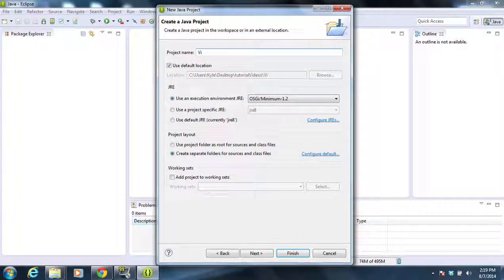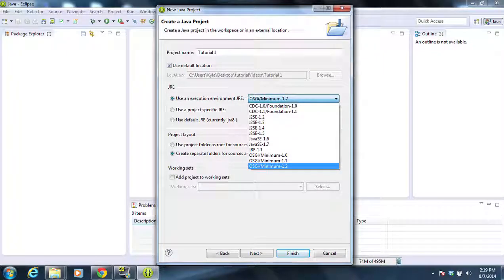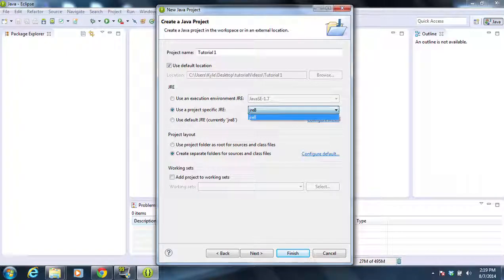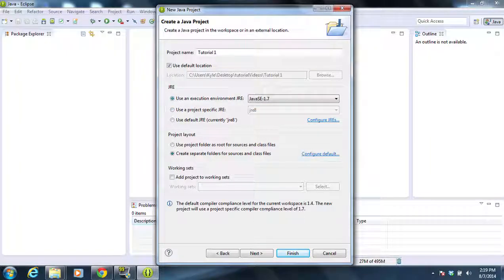We're going to do this video tutorial 1, and we are going to say, okay, what type of JRE are we going to run it as? We're going to do 1.7, or you can use a project specified JRE 8. Actually, I guess Java 8 is installed on here. So we're going to click on Finish.